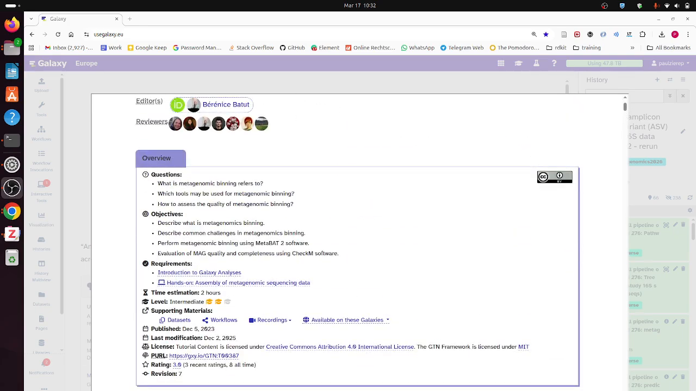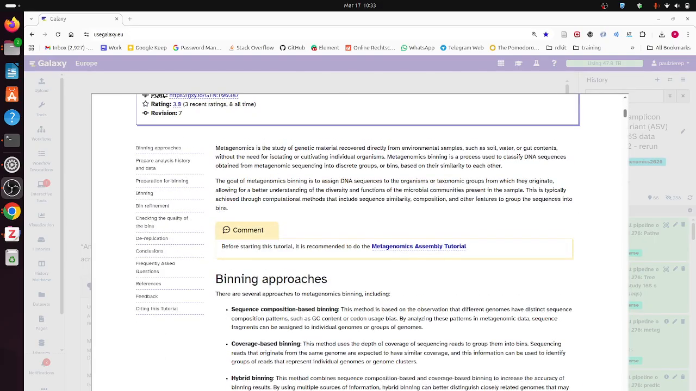What are we going to learn today? I hope you will be able to describe what metagenomic binning is, common challenges in metagenomic binning, and how you can evaluate the quality of bins. This training is built on top of a metagenomic assembly and is also part of the bigger Viromax generation tutorial.